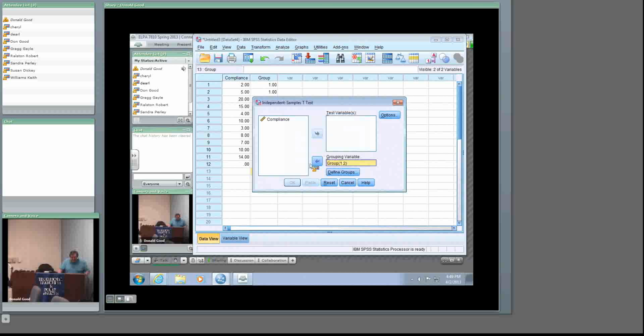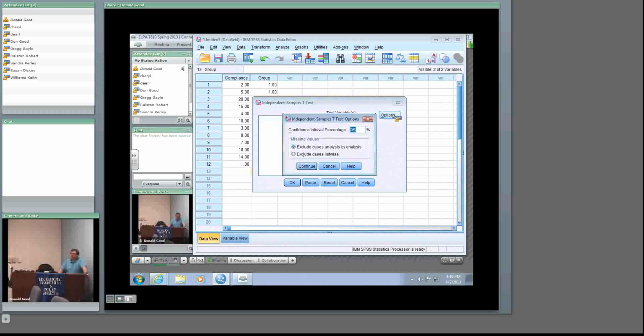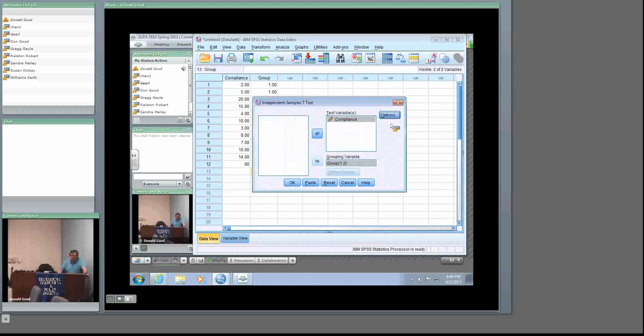All right. And my compliance is what we're testing. And I think it says use it to 0.05 level of significance. So the 0.05 level of significance corresponds with a 95% confidence interval, which my default's already there anyway, so I don't need to worry about changing that. So nothing else to ask for. So we're going to click OK, and we're going to get an output window like this.